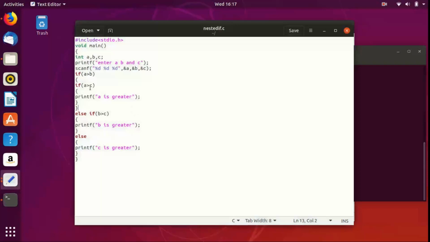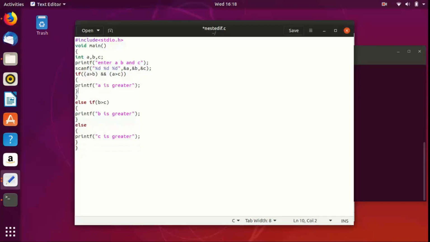Yes. So to minimize these lines, we give a logical and here. We have already seen about this logical and. If you want to know, go to the previous videos. So what is the use of logical and? If both conditions are true, this part will be executed. If either one of these two conditions is false, this part will not be executed.